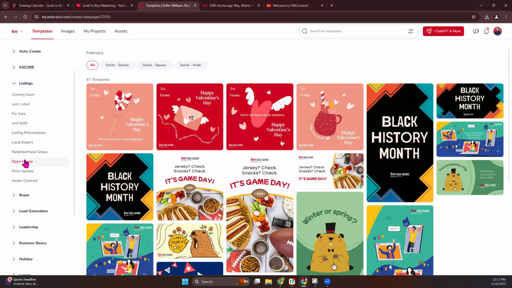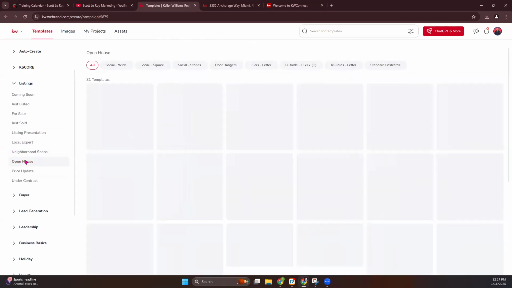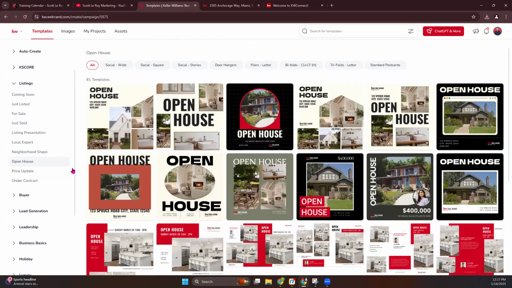And for the first one, we're going to create a flyer. So why don't we take a look at these open house flyers? There's a lot of options here. Now I just want to point out this little banner at the top.